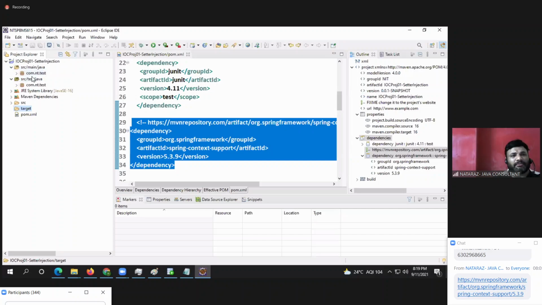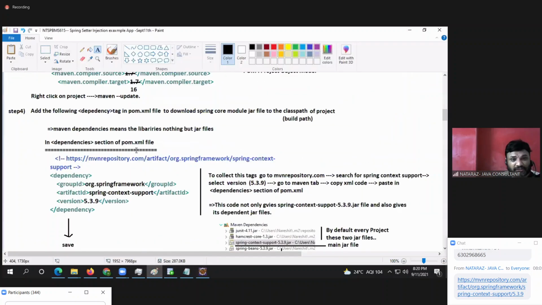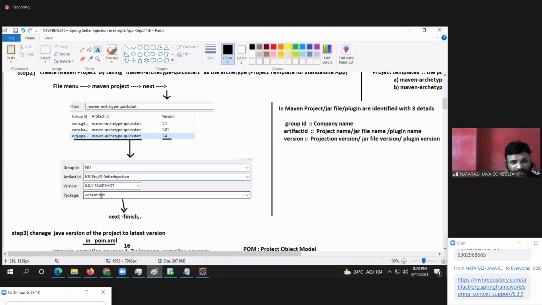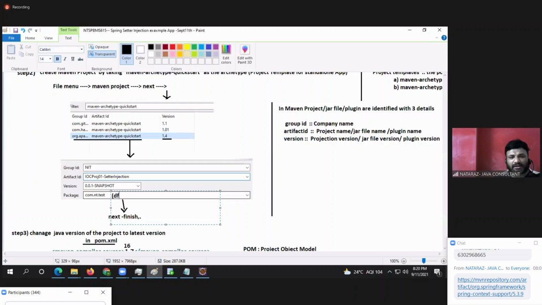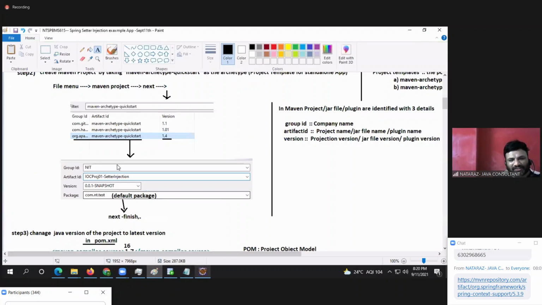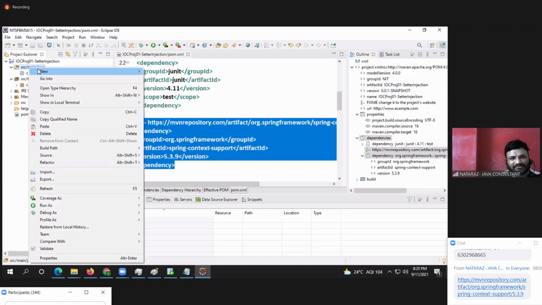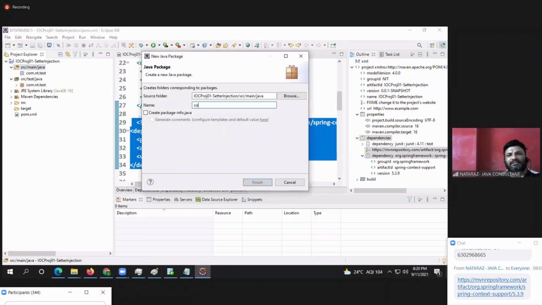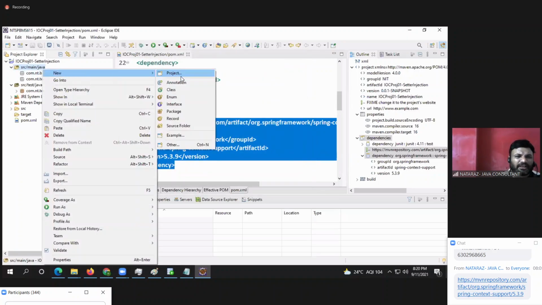Yes, guys. Already one package is there with the default file Application.java. I don't like that, delete it. If you don't like this, towards project creation we have chosen this. Check it out, default package com.nt.test. Using or not using that package is your choice, right?